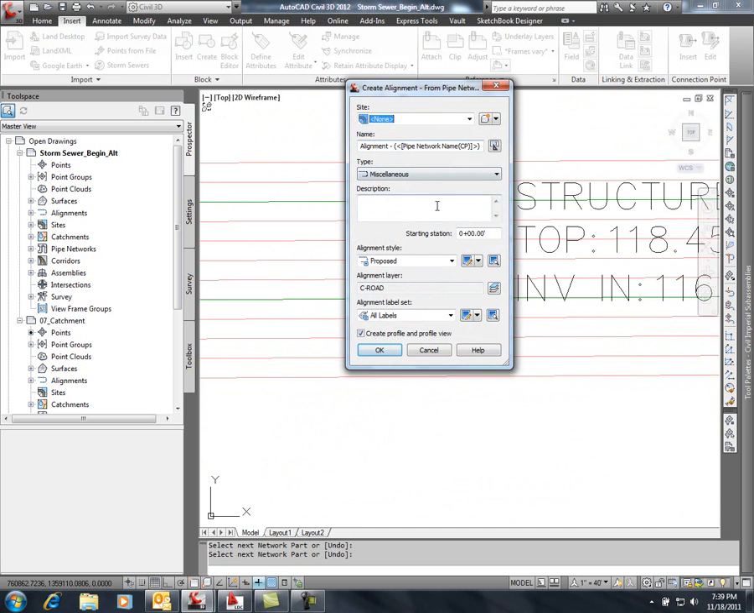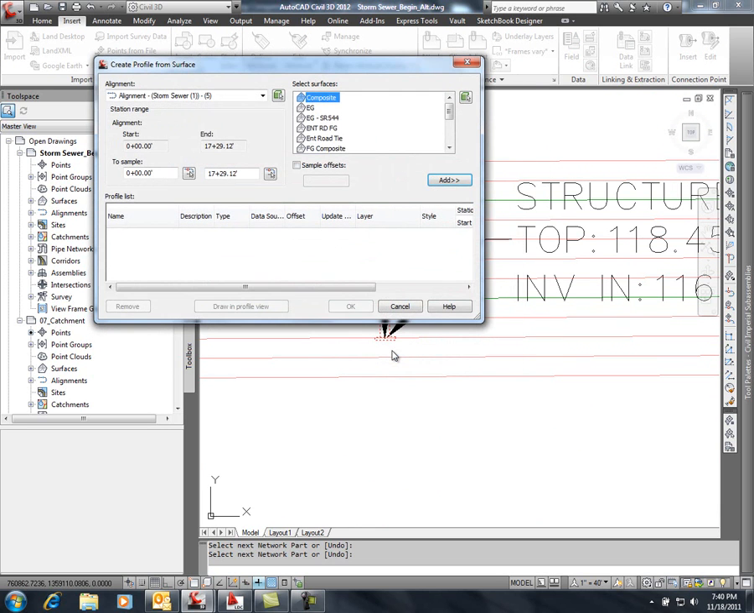And let's see, we'll leave the standard name. As far as labeling, I'm not going to worry about annotating the labels for my alignment. So we'll go ahead and create that. And as far as data, it's going to show my alignment. The purpose is generating my pipes, but I'm going to cut through some surfaces here. The surfaces that I would like to see as part of my design.